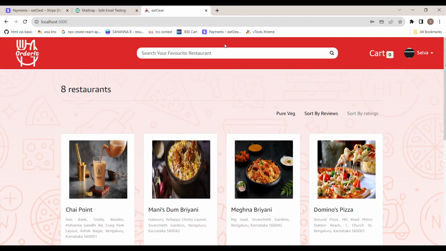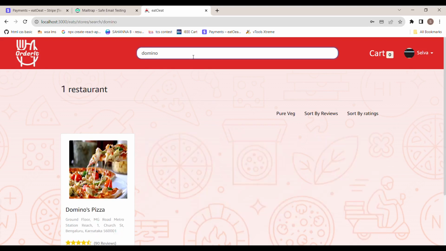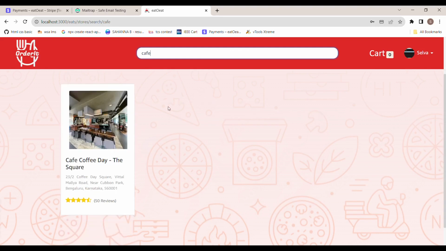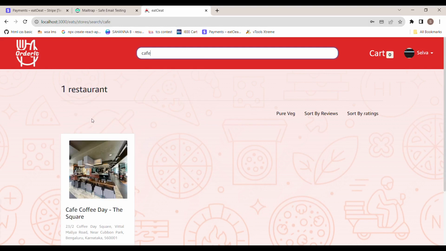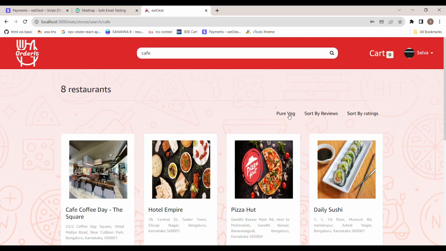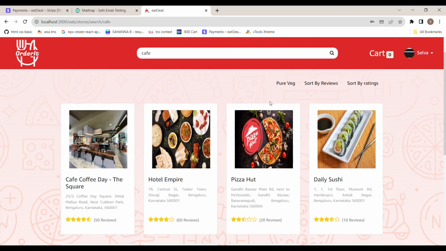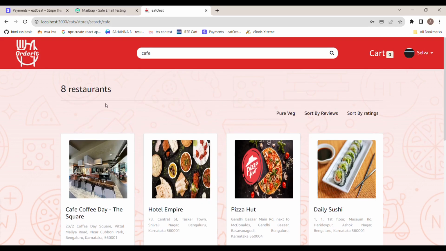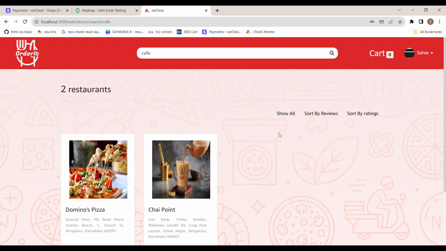And now this search bar, we can use it to search the restaurants. For example, let me give Domino. It will search me the Domino Pizza restaurant, and I will give cafe, and it gives me cafe. So this search bar is used to search the restaurants, and this text indicates how many restaurants are there. If I give show all, there are 8 restaurants, so it is displaying as 8 restaurants. If I give pure veg, there are 2 restaurants, so it will display as 2 restaurants.